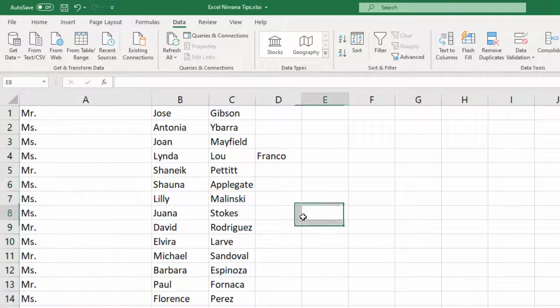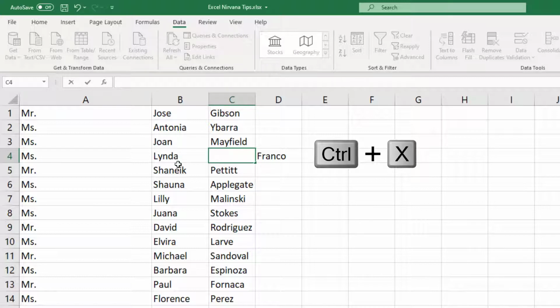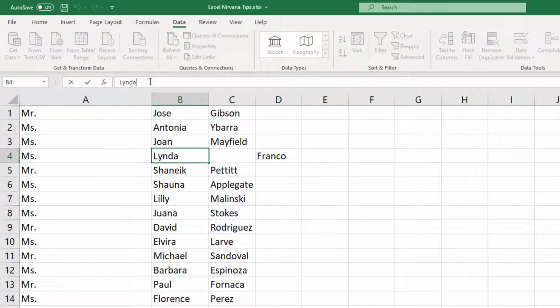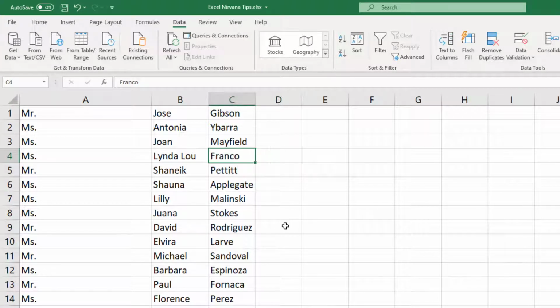Now, it's not perfect because if you notice Linda, it should be Linda Lou Franco. So what we could do is we could select Lou, we could cut it, Control X, come over to Linda, hit a space, and then paste it with Control V. And then you could just move Franco over.